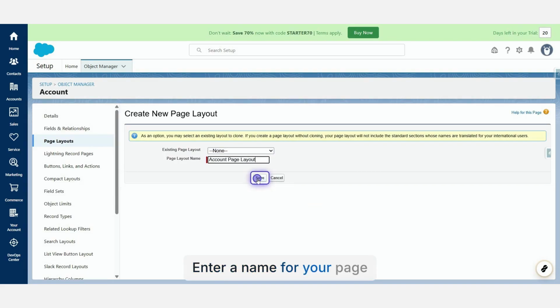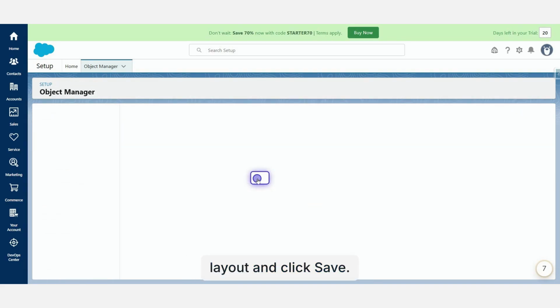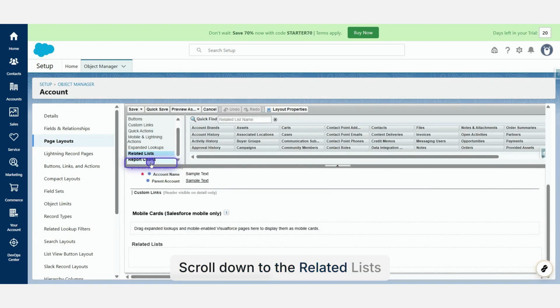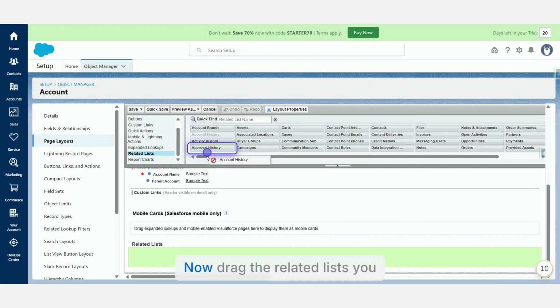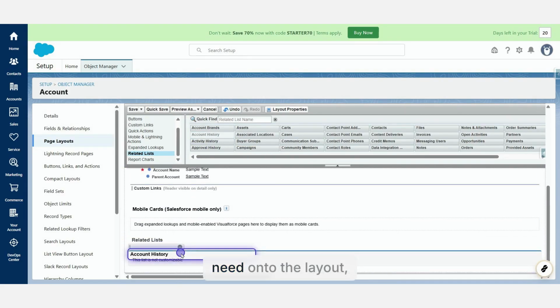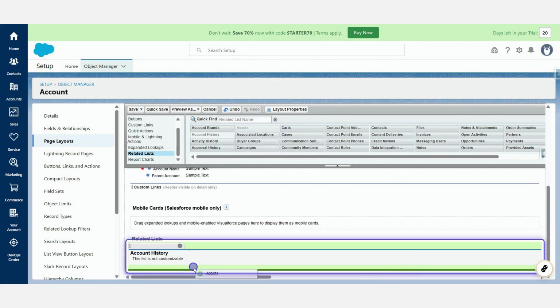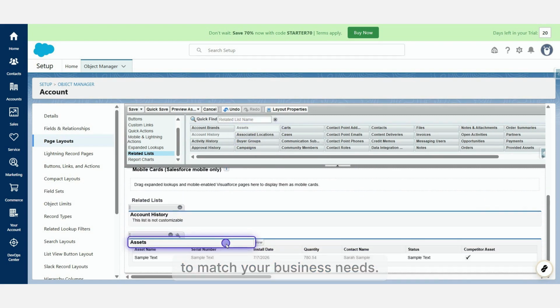Enter a name for your page layout and click Save. Scroll down to the Related Lists section in the Page Layout Editor. Now drag the related lists you need onto the layout, like activity history or case comments, to match your business needs.